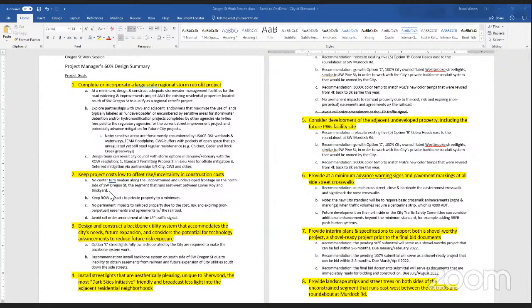And one of our recommendations through the traffic report is to not provide a center turn median along the unconstrained and undeveloped frontage, which runs east-west. The reason is we've got the constrained areas along the railroad tracks, and then there's some wetlands up to the east, and it just adds additional costs. And our traffic study says that left turn lanes are not warranted into the industrial lands there. Keep right-of-way impacts on the private property to a minimum, and no impacts to railroad property due to the cost. And they do not do permanent perpetual easement, so keep costs low.